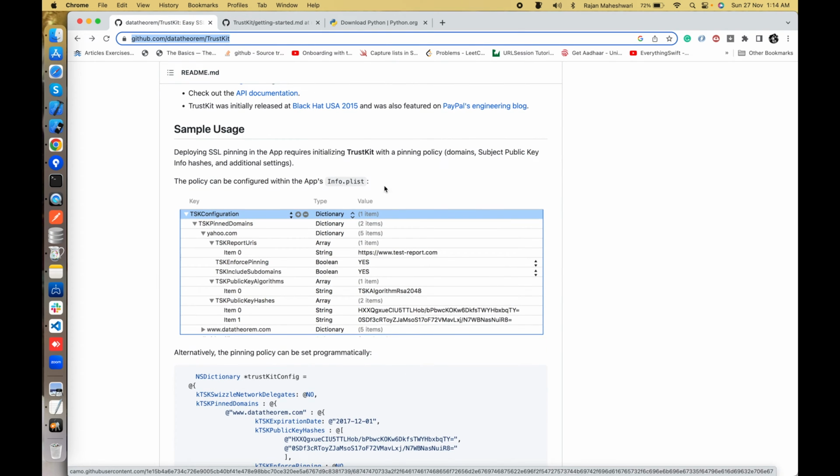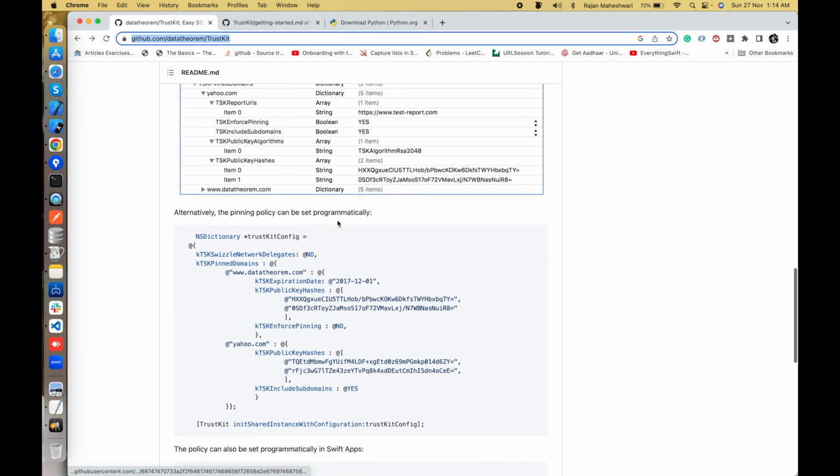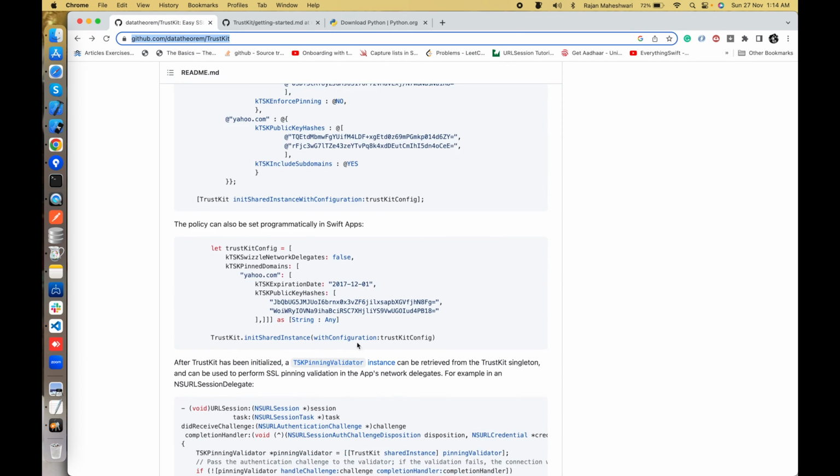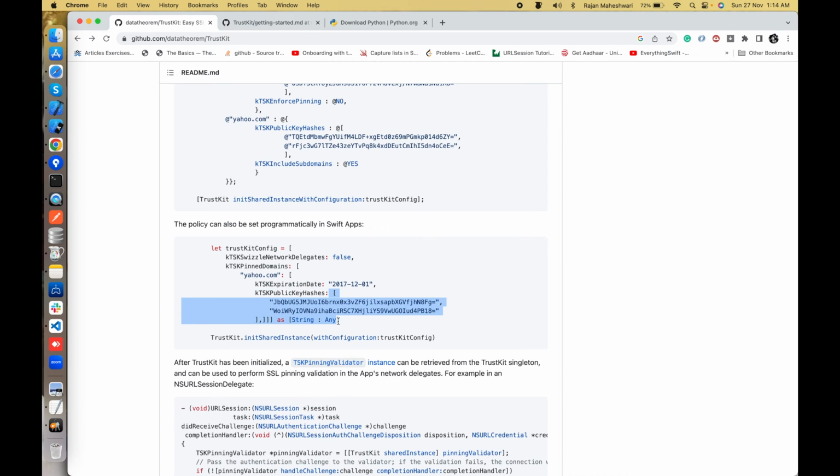This configuration can be either included in the Info.plist, or you can have this configuration in code. So you can copy this code and just write this configuration. And see here we have one interesting thing: public key hashes. It's an array of public key hashes, and if you see, we are having two hashes. TrustKit wants us to give two public keys. This is the original primary public key, and this is a fallback key. Suppose the primary is failing, or it's expired, or something bad has happened, TrustKit will try with this key. Okay, so first we need to extract the public key.